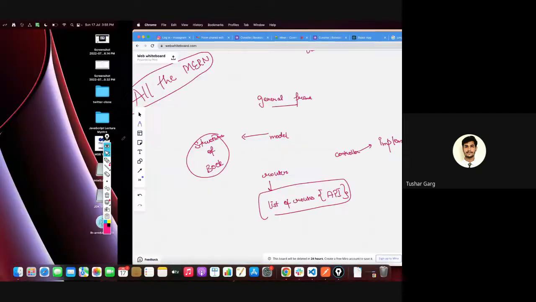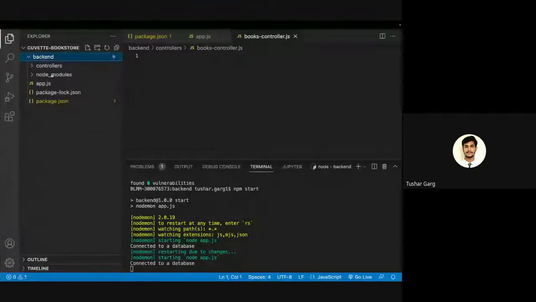So what am I simply doing? I have created the controllers, books.controller, just simple folder creation. Now the next thing I will be doing is the models part. We'll be creating that models part. But one thing let's create before that. The second thing we can also create is the routes. That should be inside the backend.